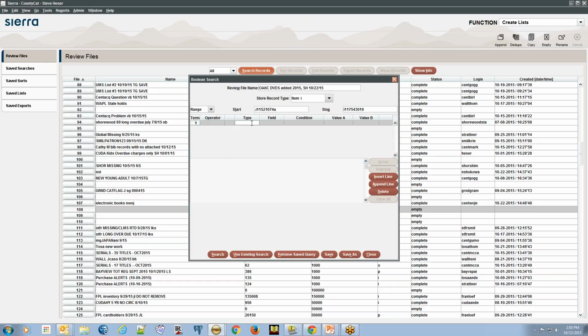Okay, and then we get down to the point in which you want to actually create your search string. So we're going to create a search for new DVDs added to Oak Creek since the start of 2015. So by virtue of putting in this start range, we've taken care of one of those three areas of that Venn diagram. If you remember, we'll look at that again.